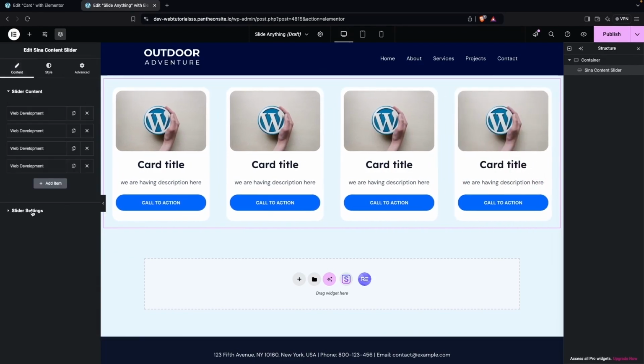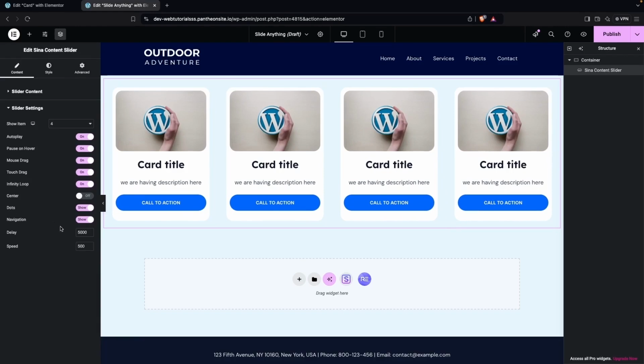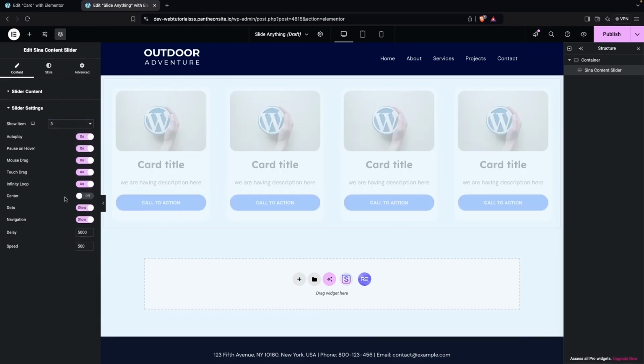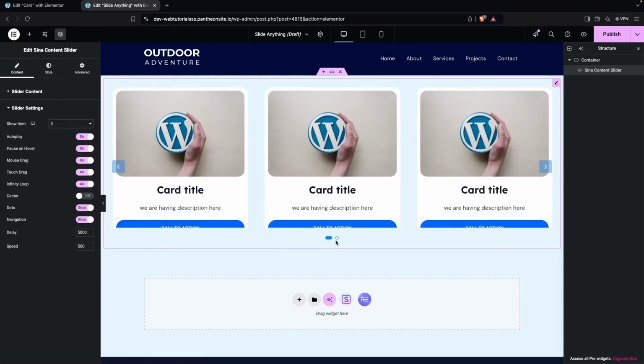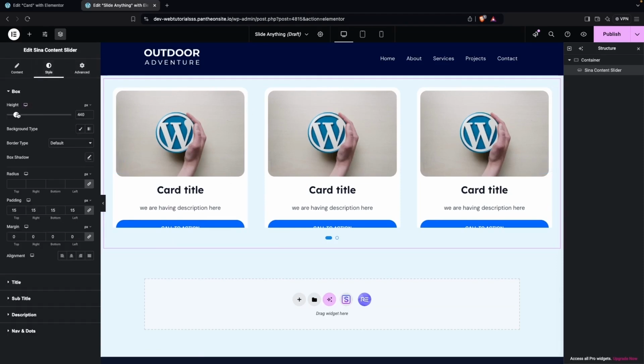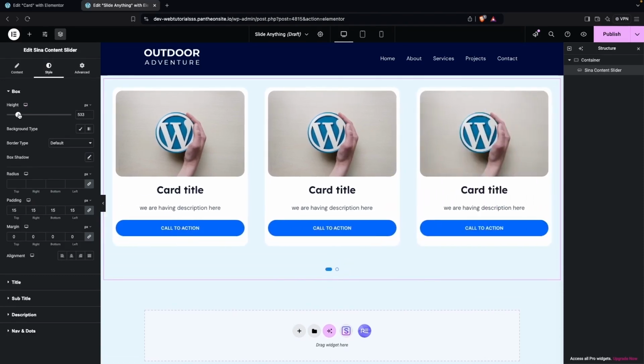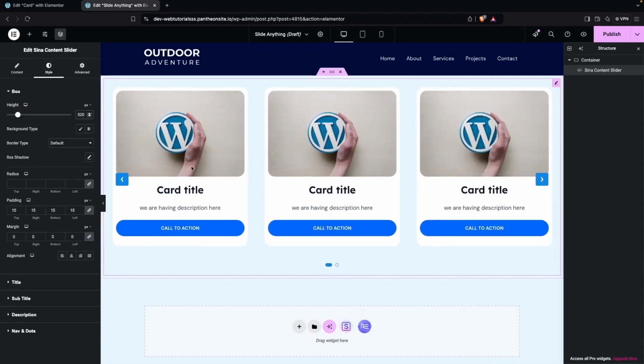Okay. And what we need to do here, now I'm going to go inside the content and go inside the slider settings, and I want to change this to 3 items. Okay. And here you can also see that we are having these dots and we are also having these arrows here. So now what I have to do, I also have to change the height here. So we're going to go inside the style again, and we're going to change the height here. And now this is looking good.